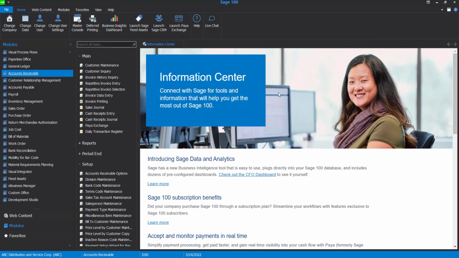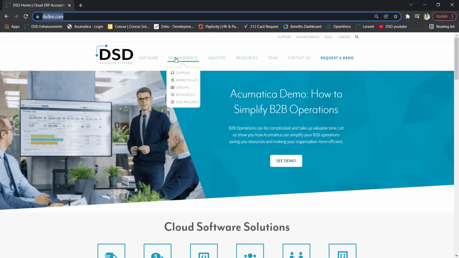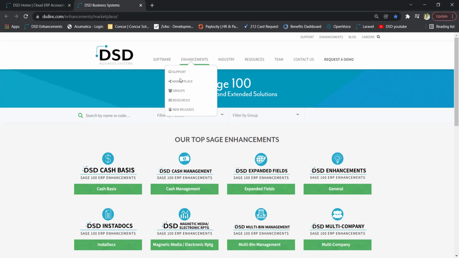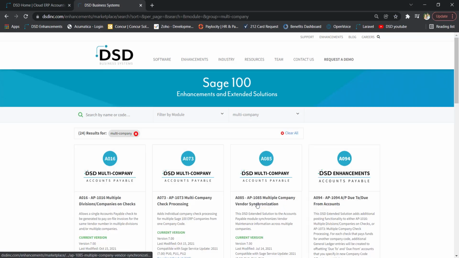That is AR multi-company. To learn more, go to DSDinc.com, over to Enhancements, down to Marketplace, and you can then select the multi-company group to view all the enhancements that fall under the multi-company category.